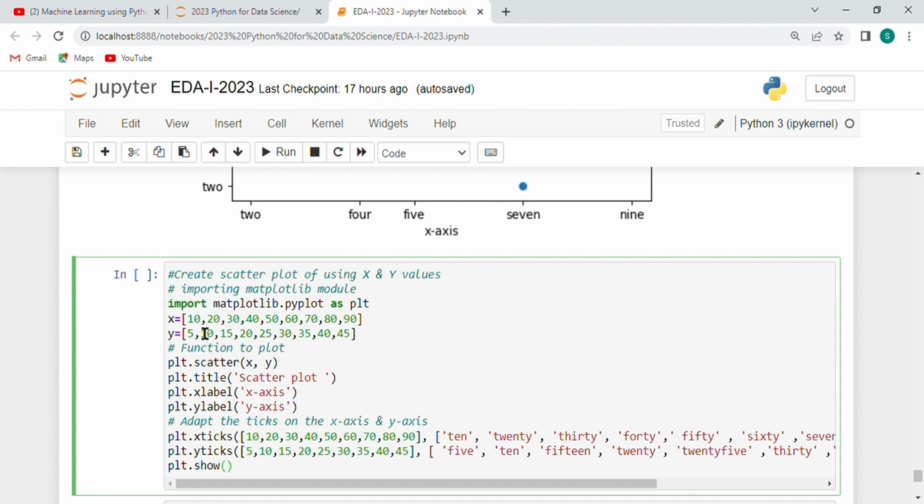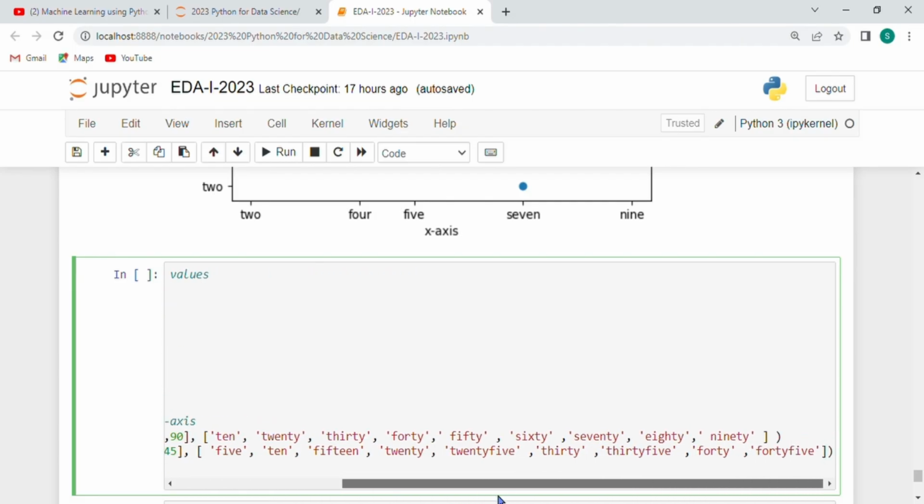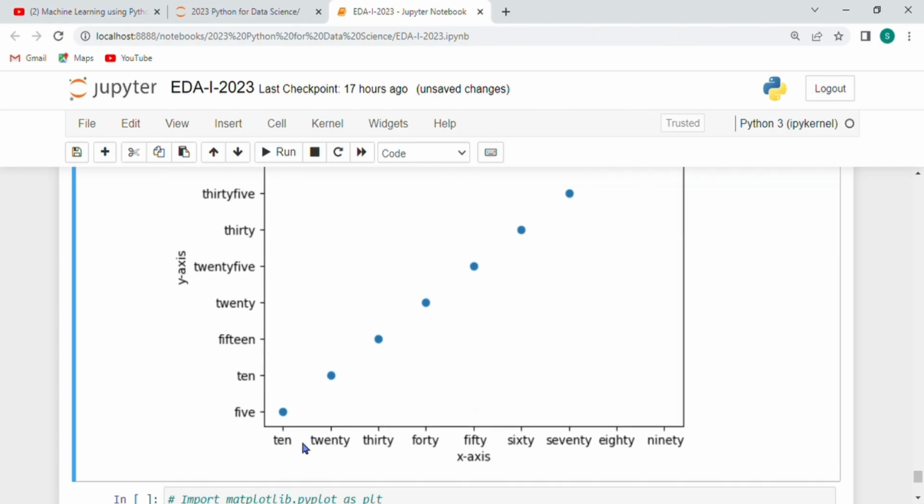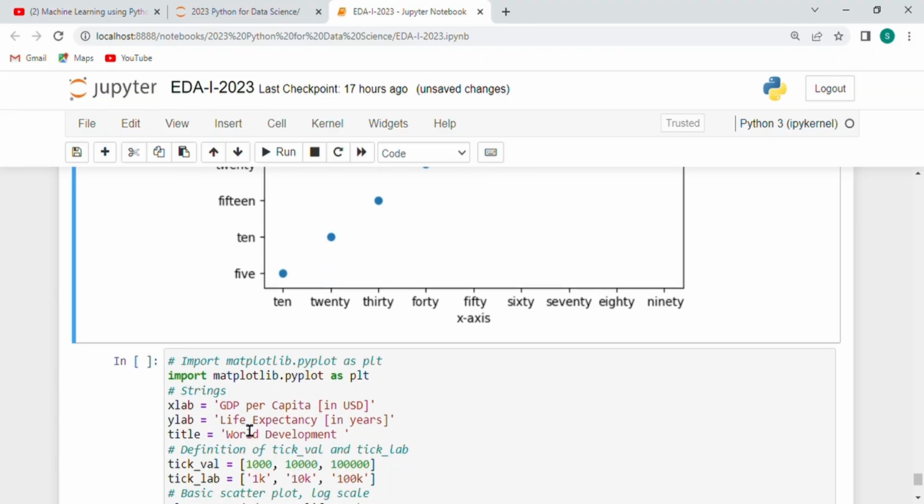This is another example in which we have an extended list of data, so definitely it will have more ticks for x and y. So when we plot it, it will be similar to this one, but with more values on the x and y axes.